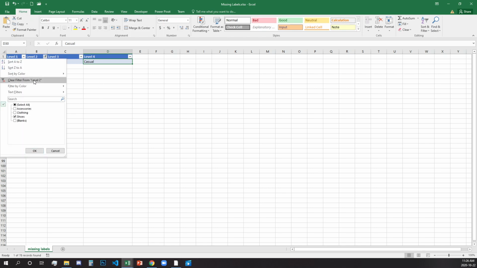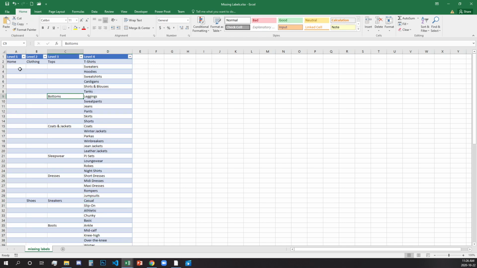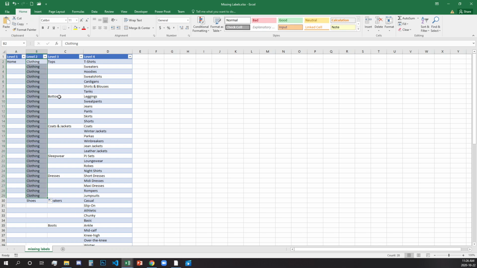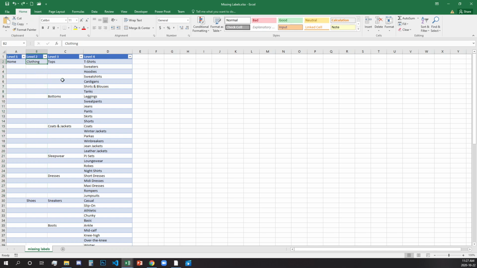So what we need to do here is we want to fill in all of these labels down. For example, all of these go down: home, clothing, and tops here, bottom. We can do this manually if we want, for example, like this, but it will take us a lot longer than the trick I'm going to show you. So I'll click Control Z to get back to our original data and show you quickly how this is done.